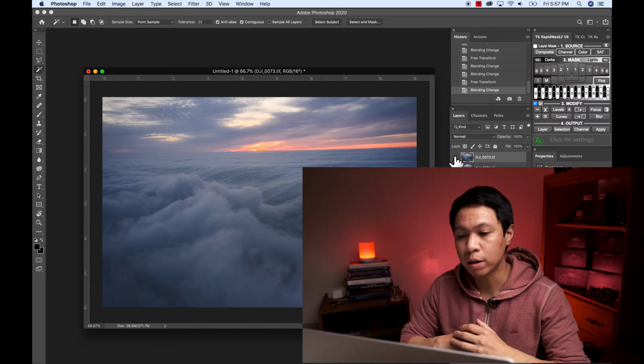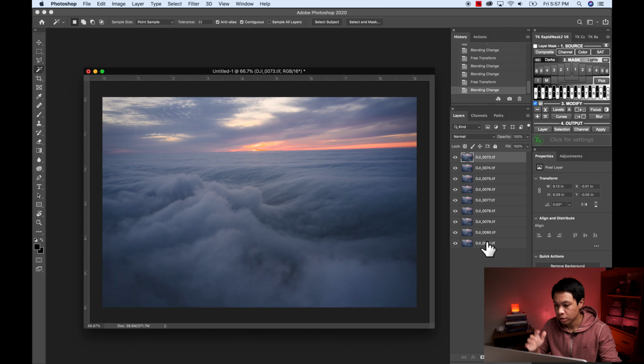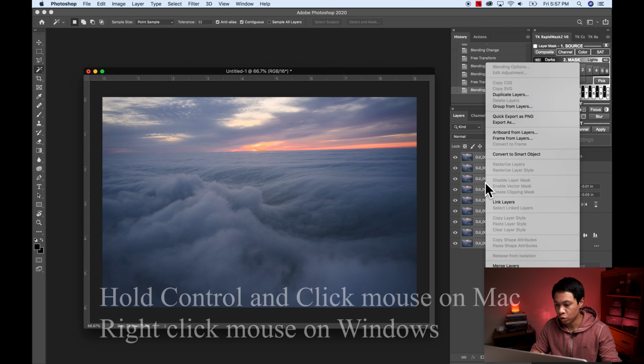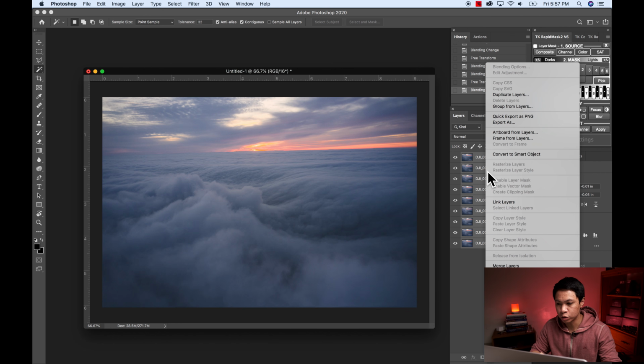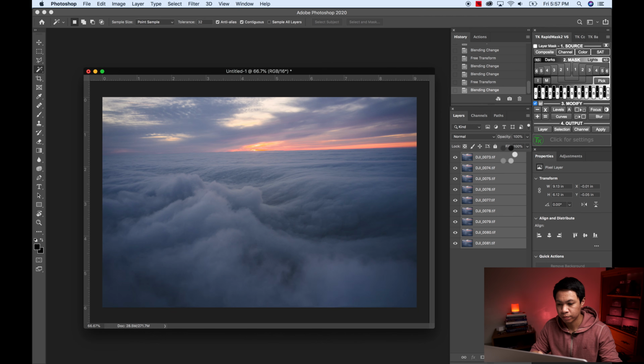So now our images are properly aligned. The next thing we're going to want to do is to create a smart object. So let's select all of our files here, or all of our layers. We're going to, on a Mac, click Control or right click on Windows, and then click here, Convert to Smart Object. So let's let that load. Okay, we have our smart object now.